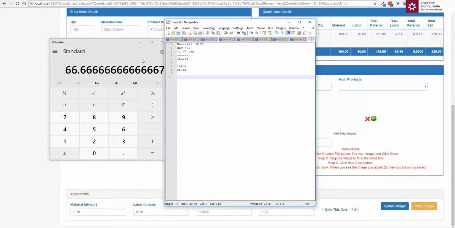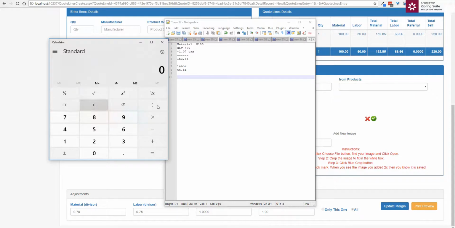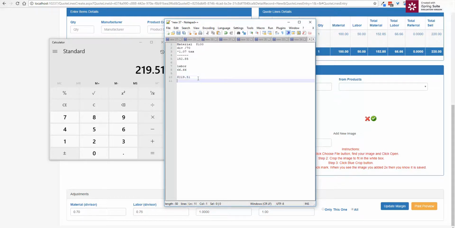Now, let's add these two up. 152.85 plus 66. Well, you can see that it doesn't equal 220. It's equal to 219 and 51 cents. The reason for this is because we wanted to be able to give you nice round numbers. And if you're trying to get into, let's say your quote comes to $5,001, you can tweak it a little bit, and we'll show you how to do that. Okay? So that's why we're at that amount.